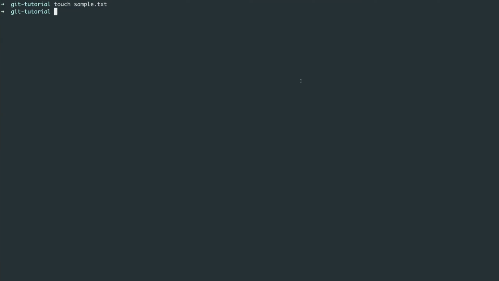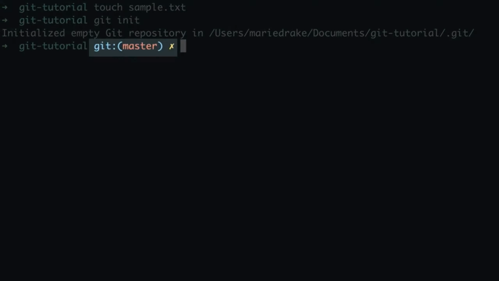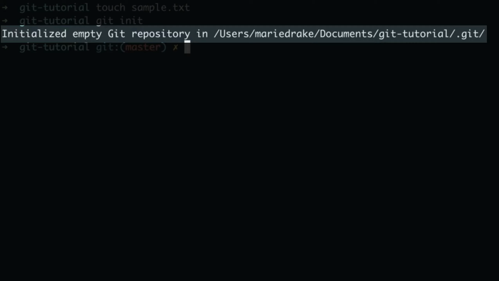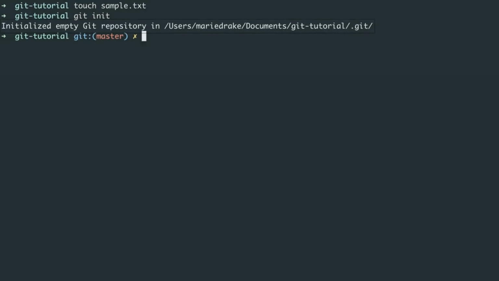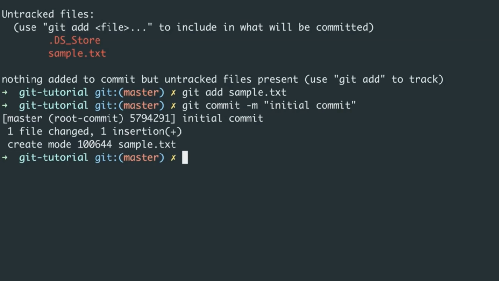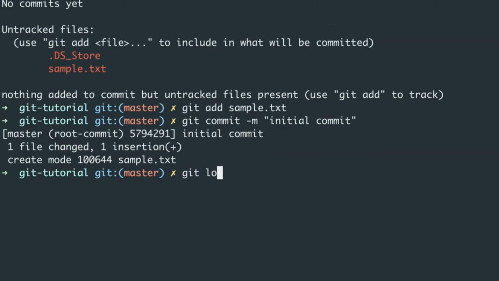In real projects, you'll be cloning an existing one, but for this tutorial, I'll be initializing Git locally by running git init. Notice that by default, I'm now in a branch called master, and an empty Git repo has been created in the .git folder. Let's commit this initial file by adding it to our staging area and adding a relevant commit message. Once this has been committed, Git now has a snapshot of this change.